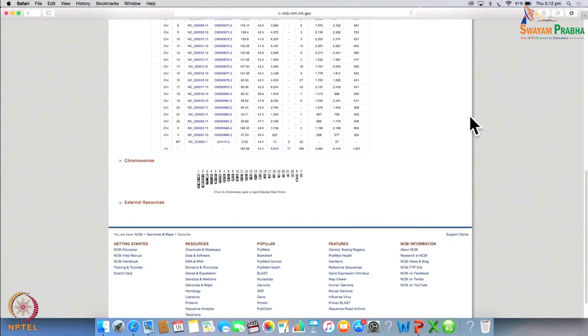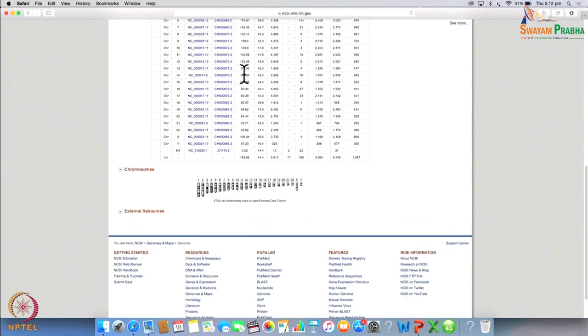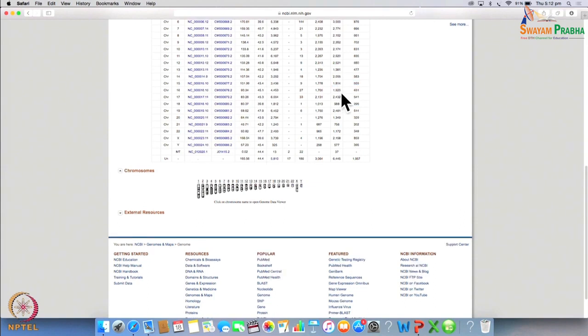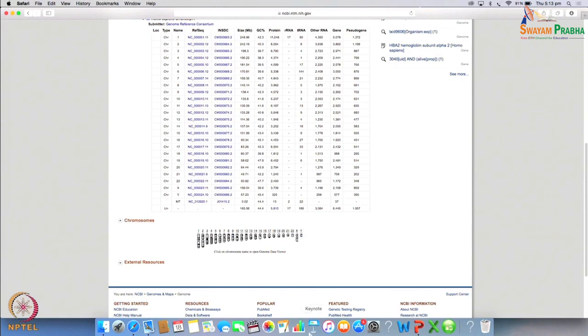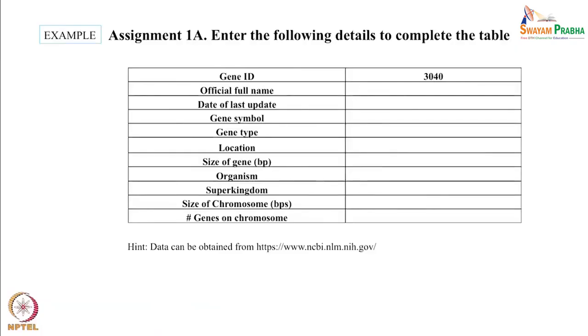As you know, this particular gene belongs to chromosome 16. So we go to chromosome 16 and you will see that the size of this chromosome is 90.34 megabases and it encodes 1920 genes. So with this information, you will be able to complete this table. Now let's go back to our assignment.